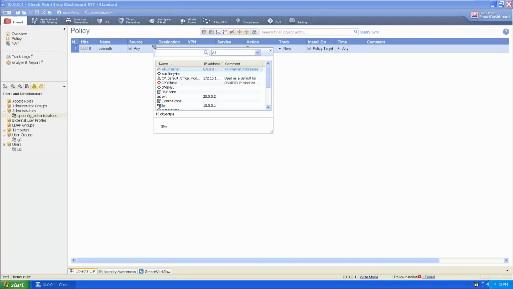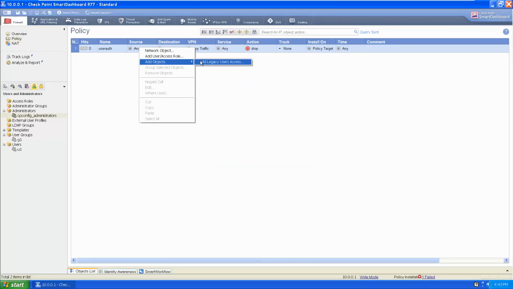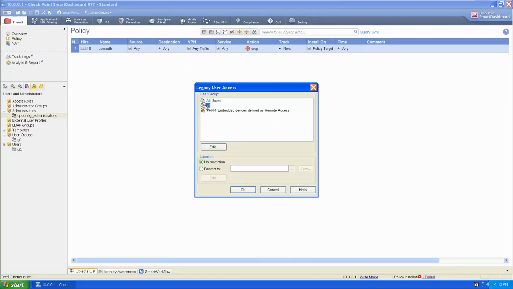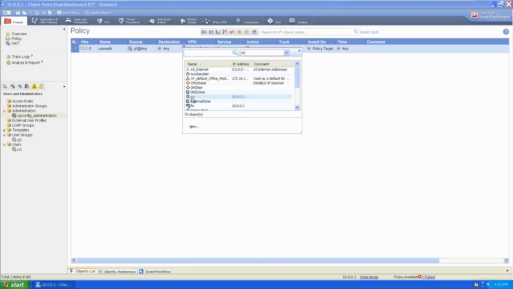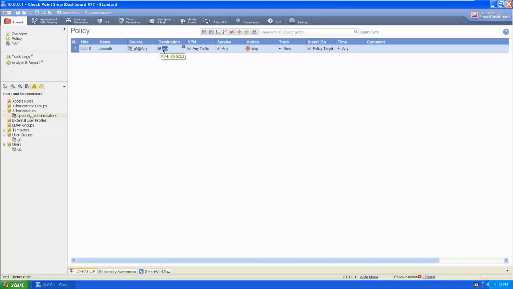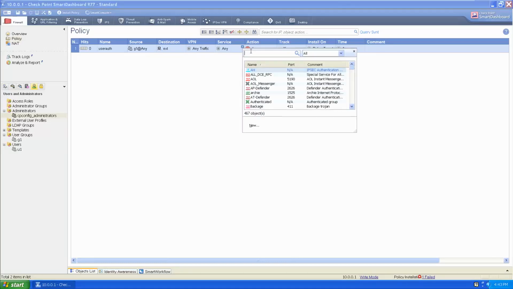Source will be G1, our group, because they will be the ones requesting services, and destination will be the external PC, on which I have configured a telnet server. Our users will access the telnet server on the external PC, and they will first have to authenticate themselves as authenticated users. So for that, we'll add service telnet here.